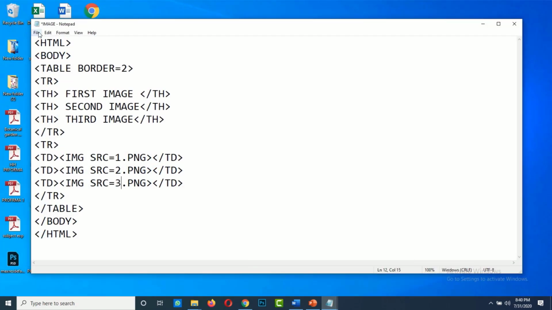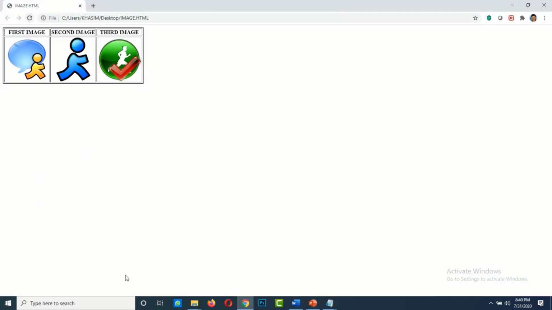Now save this file and open your browser and refresh it. See, 1.png, 2.png and 3.png images are displayed. With this, you can display images also.